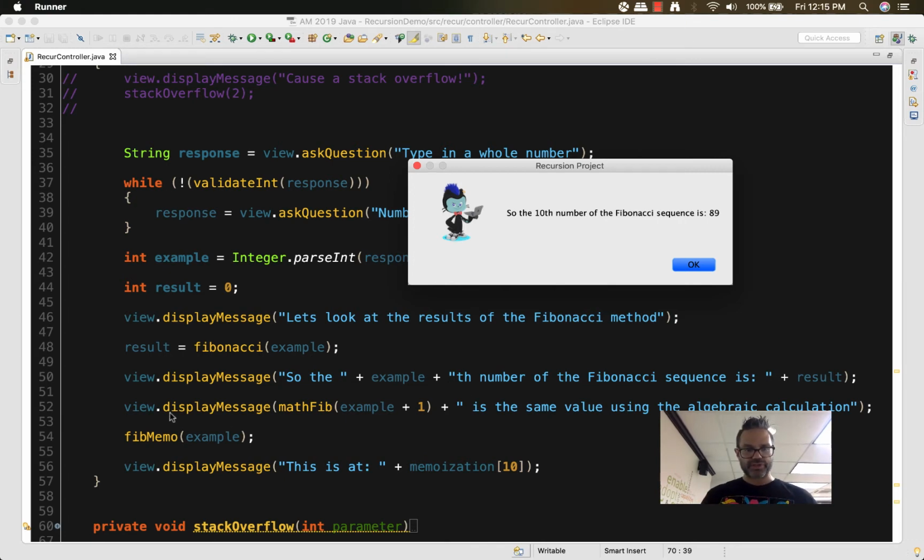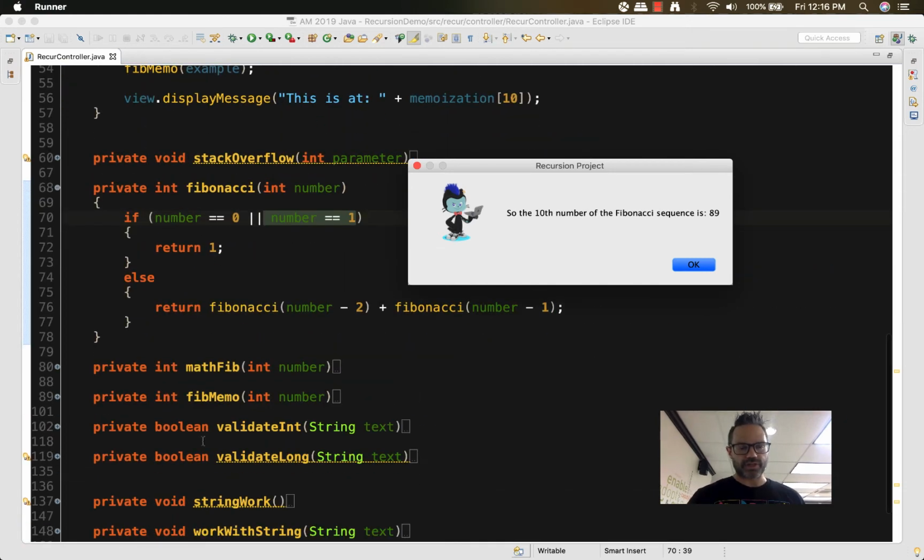Our next example, we're going to use the math Fibonacci sequence, and I'm going to use example plus 1. The reason we're going to use example plus 1 is because those math people, bizarrely, don't start counting at 0 like we do. I know, it's crazy. We start counting at 0, they start counting at 1. I know, but it's cool. We're all good. So let's go ahead and take a look at the math solution for this.